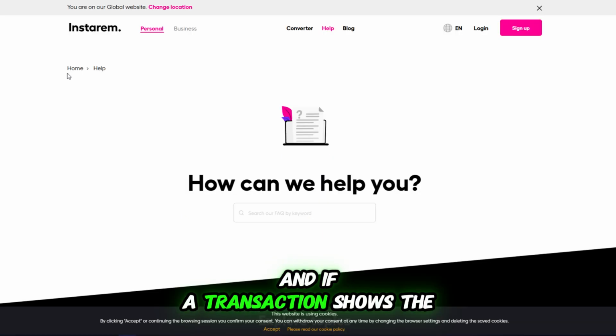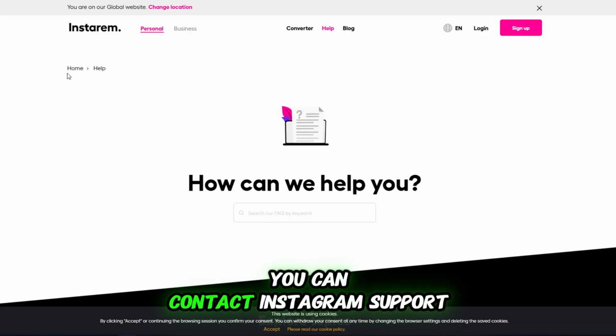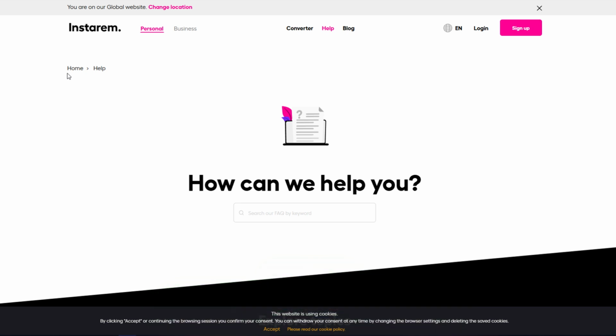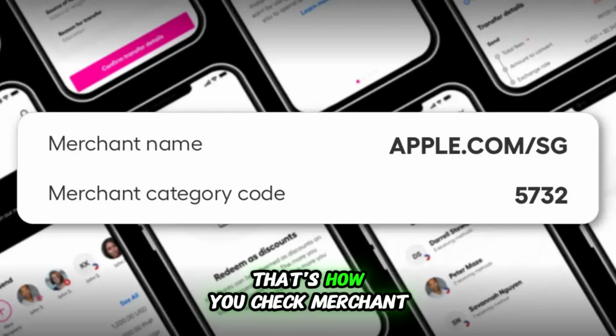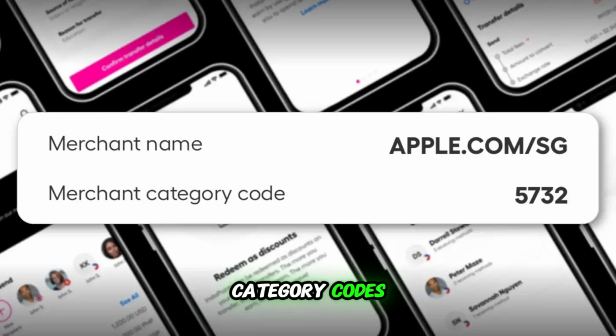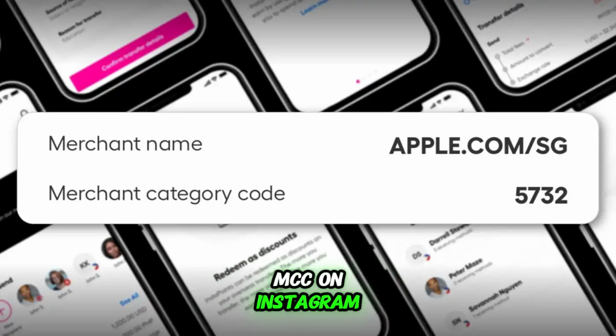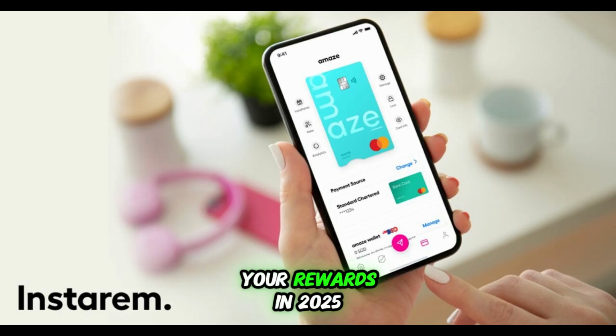And if a transaction shows the wrong category, you can contact Instarem support with proof. They may help clarify or update the MCC if needed. That's how you check merchant category codes, MCC, on Instarem. And stay on top of your rewards in 2025.